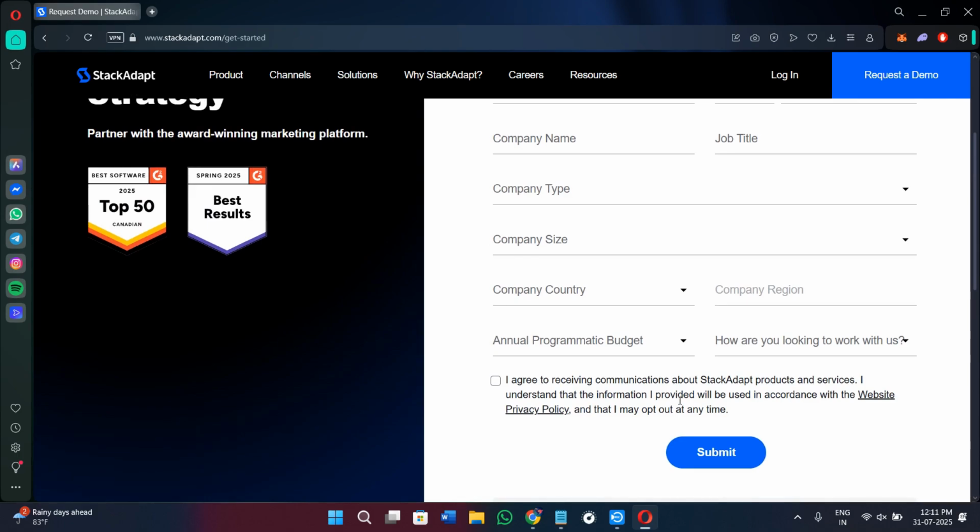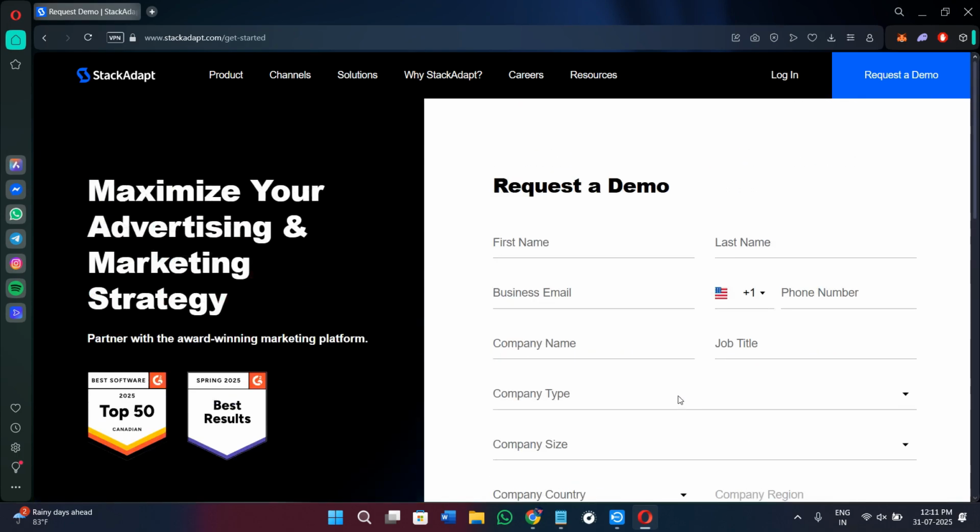So once you click on the submit option, you may be redirected to the next page where you can select the date and the time at which you are free to talk to them. A sales representative will contact you on that particular day. They will ask you certain questions and you will have to give answers about your business and your advertising goals. After that, they will give you the login details and onboarding help to get started with your first campaign.